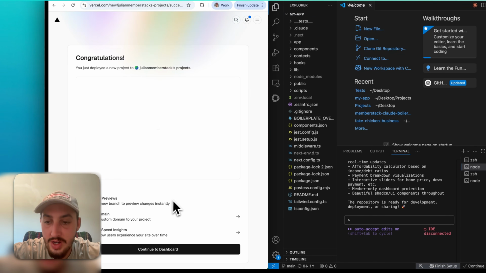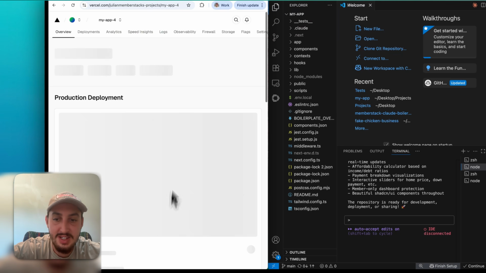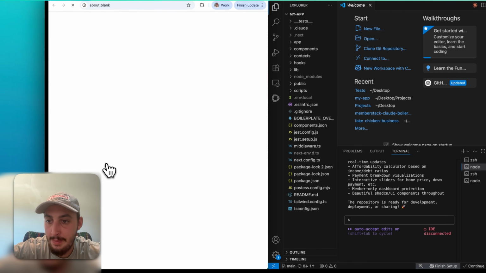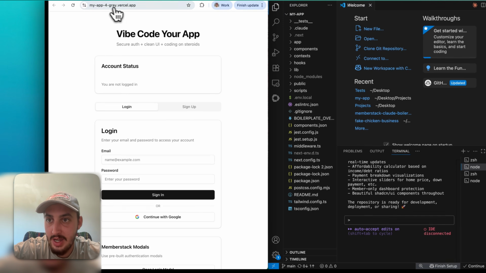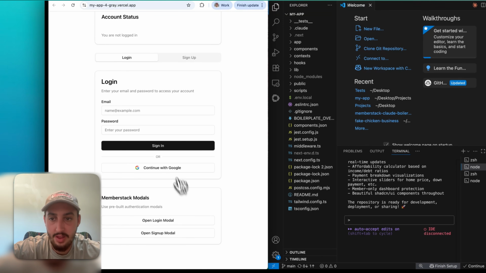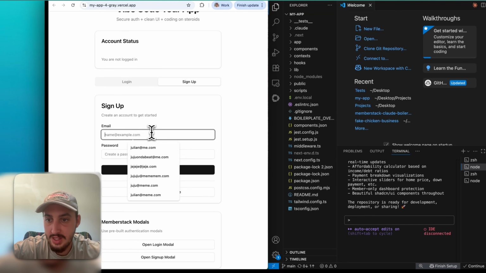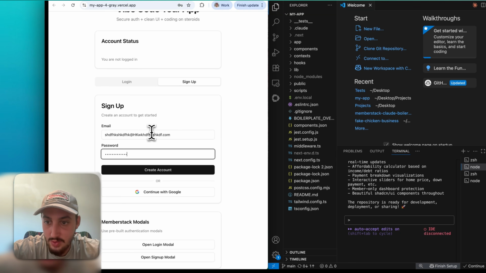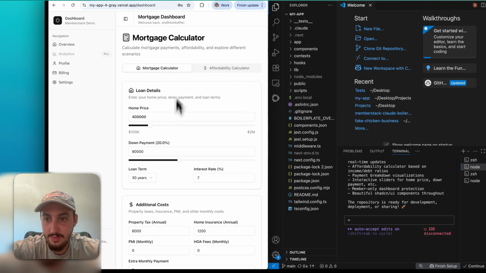All right, so it says we are deployed. Let's hit continue to dashboard, and then let's open her up. Okay, domains, my app 4. As you can see, everything is looking good. That little auth helper is no longer there. We don't want it to be there right now. And let's again just make some bogus account and see if everything is working as it should be working. So create account, and there's this little screen right here, redirecting, but whatever.